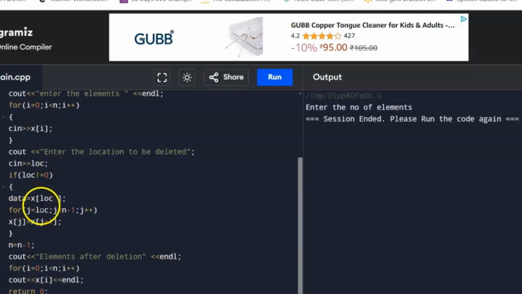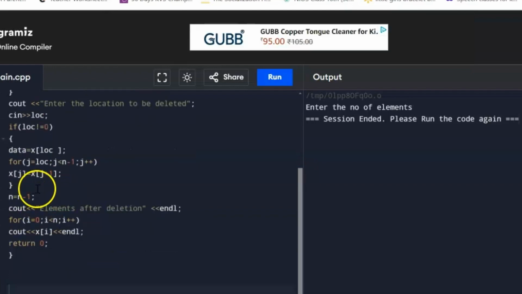And then all the process happens, and here you can see the logic that was used in the previous one is shifted here. The LHS becomes the RHS. That means the left hand side becomes the right hand side. That means the next element will come to the previous position. That is what happens here in this deletion program. So after that you have to display the elements after deletion. So the main logic is in this portion.